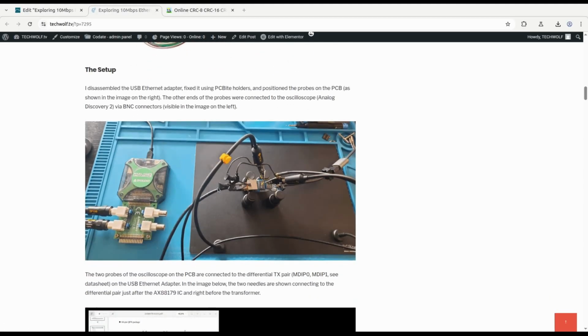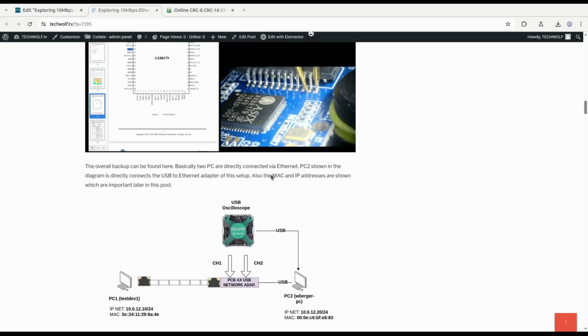And the setup, we will use the USB oscilloscope. We will use the PCB and put the probes on the signal and check what's going on the line.